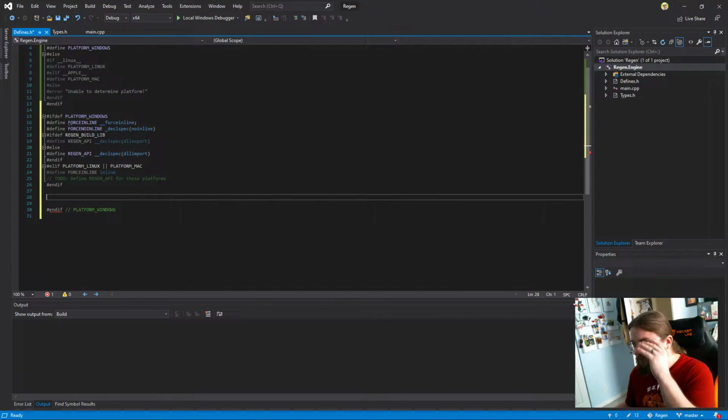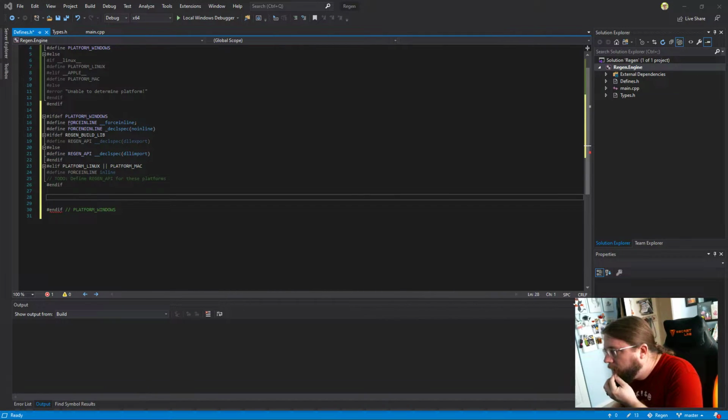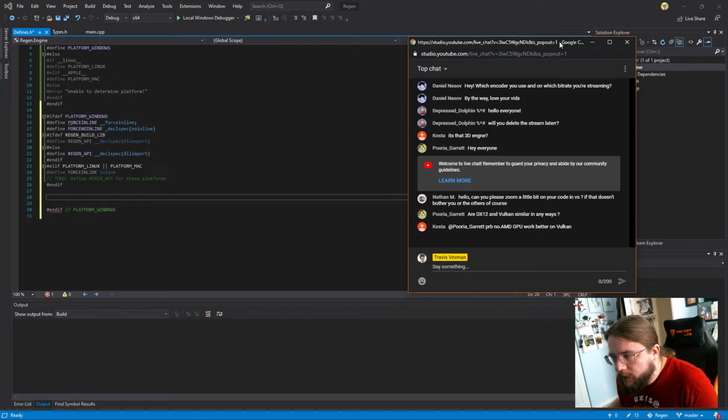Okay. Let me just check chat quick. Can I zoom a little bit? Yes, I can definitely zoom a little.